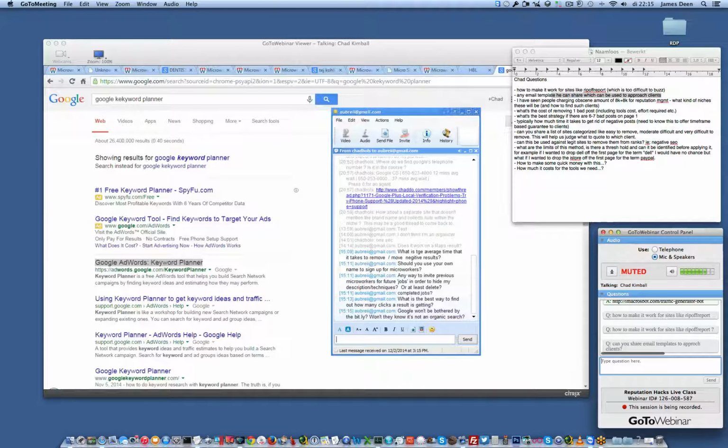Google won't be bothered by the bit.ly, won't they know it's not an organic search? Yeah, I was just showing you an example. You might want to do your own redirect and not use bit.ly. The advantage of that is that you make sure people actually type it in correctly and don't type in some other garbled version of the phrase. And I know that's what they were trying to do. Yeah, you're right though. Google's going to know that that's a redirect from bit.ly, and that's going to be a big footprint. So there's other ways though that I showed you that people are doing that.